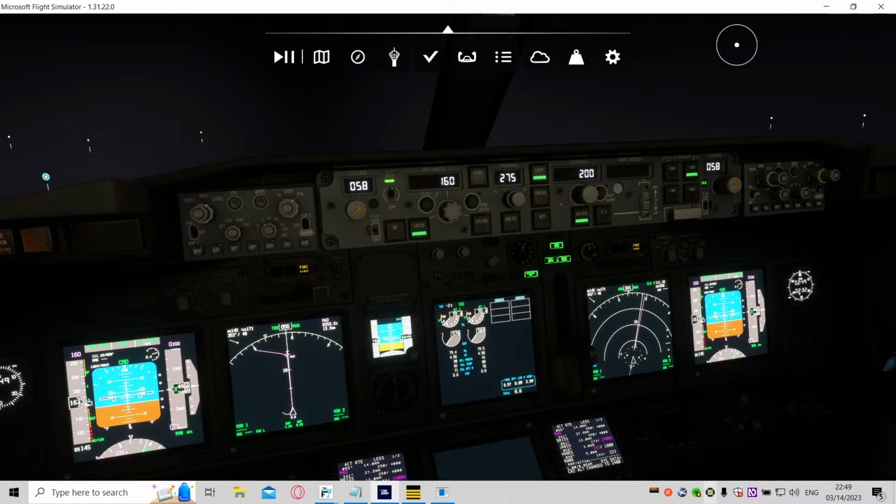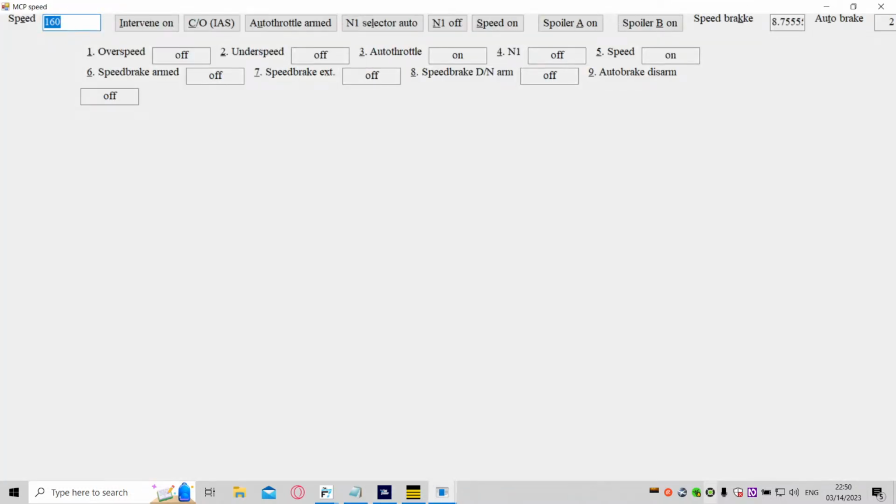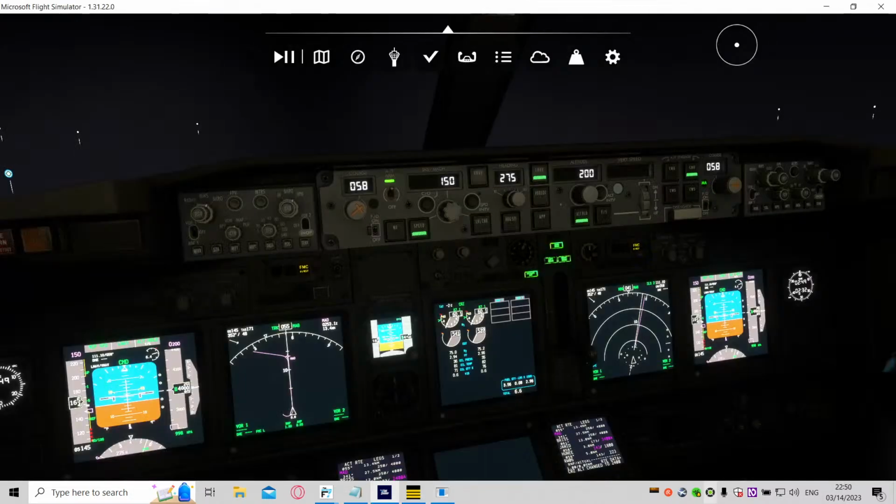3996 ASL. 4015 ASL, 165 knots indicated. MCP speed selected 160, selection removed. 150. MCP speed 150. 3998 ASL. 161 knots indicated. Flaps 5.